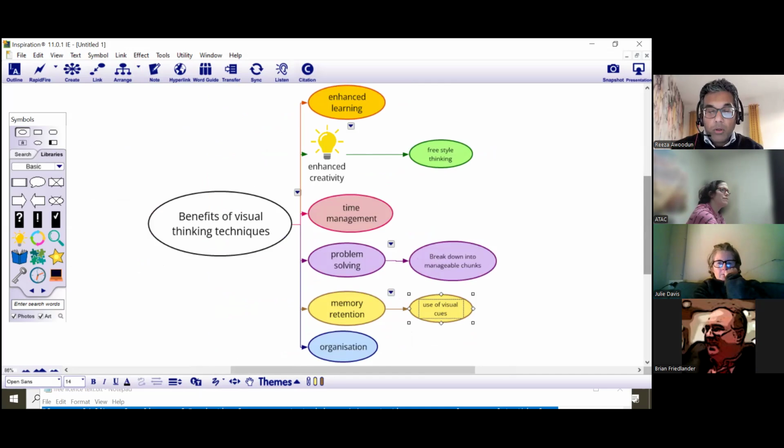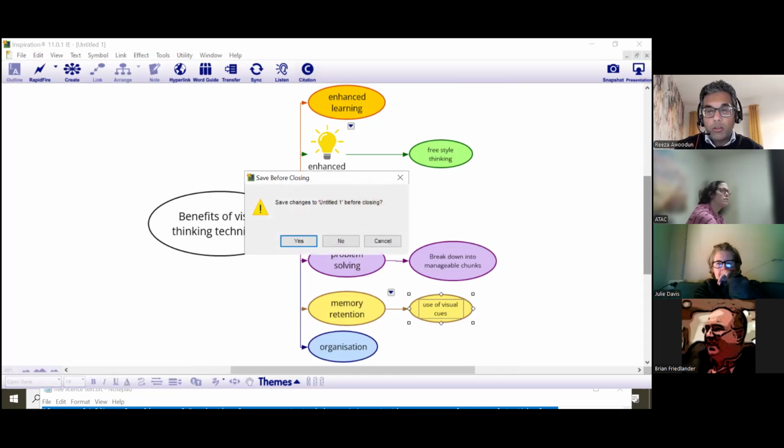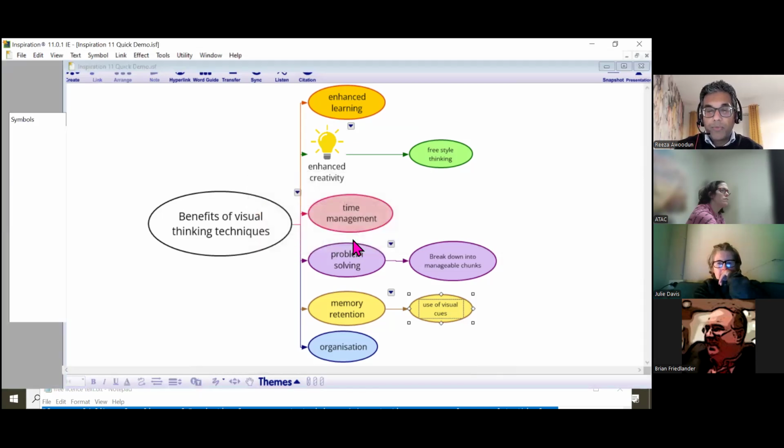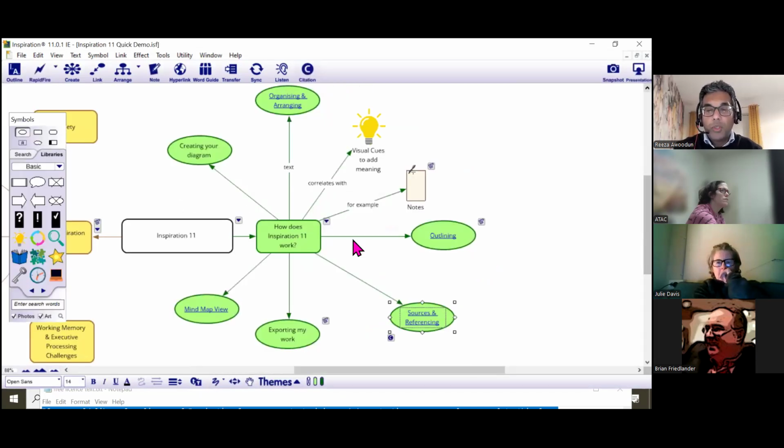So I've taken this so far with this. Now, to take us along and to introduce the other features, I'm just going to go back to the other diagram, just to talk through the other features as well. So the other aspects that we've talked about: creating a diagram, organizing and arranging, adding visual cues.